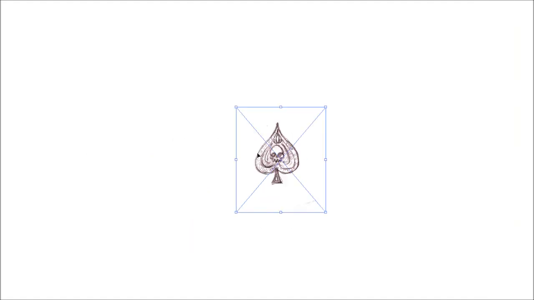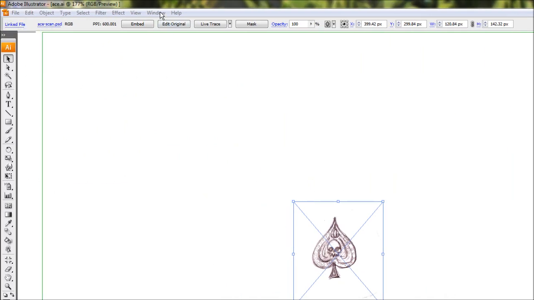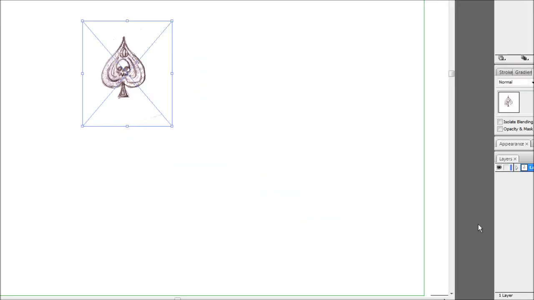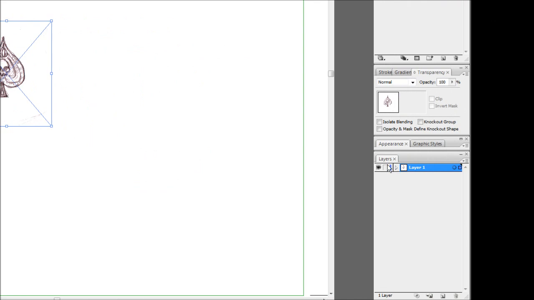So now we're going to lock this image in place so we don't accidentally select it and move it around. To do this, we're going to need our layers palette up. If we don't have our layers palette, just come up to the Window menu option at the top here and just come down and tick Layers there. Alternatively, press F7.